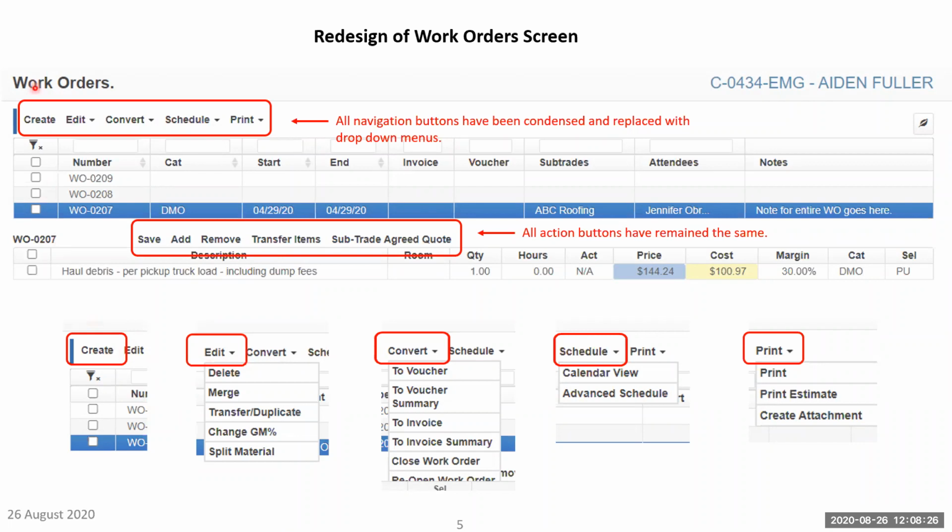Now, we do have the ability to create a new work order by clicking on the Create item. We can edit, which would traditionally house our delete, merge, transfer, duplicate, change gross margin, and split material. We have our Convert button that would allow our web application users to convert to a voucher or invoice, close a work order, or reopen a work order.